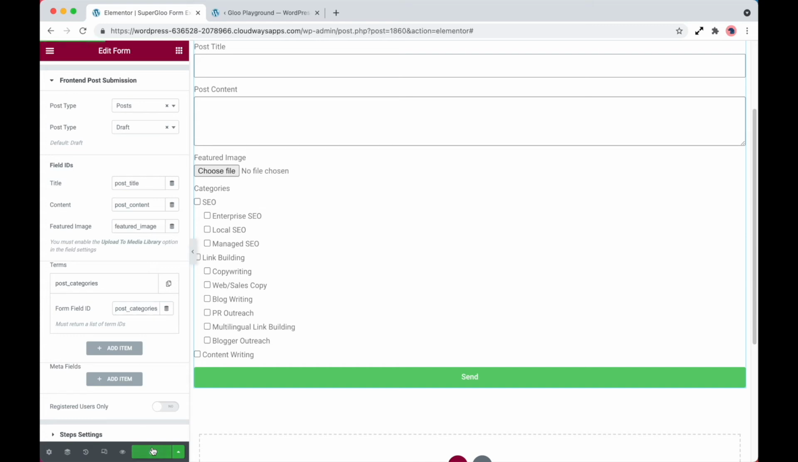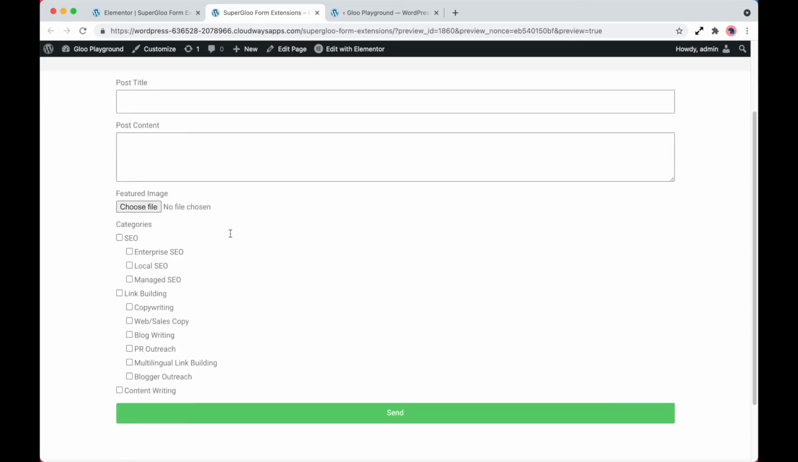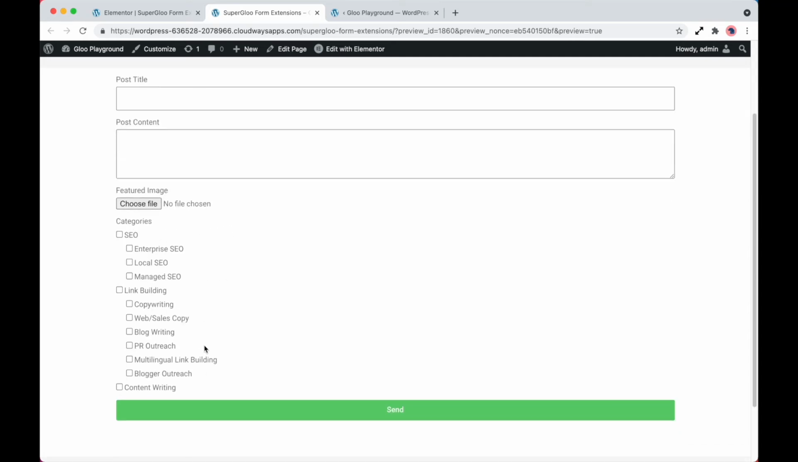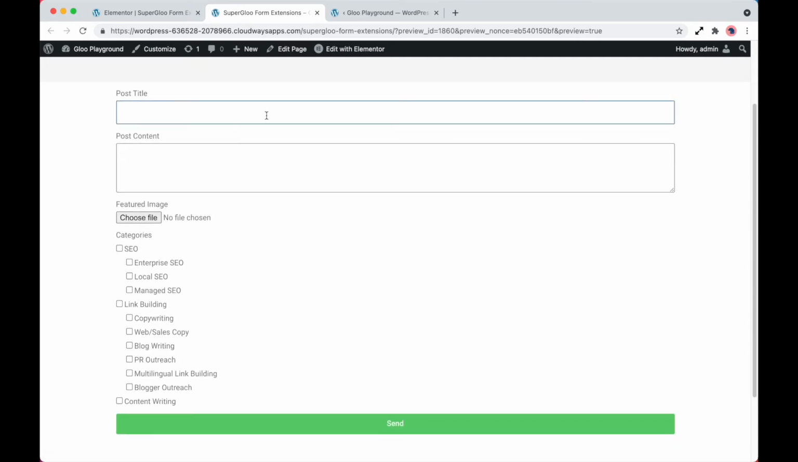So if we go ahead and update this now, and then we preview the changes, as you can see, the categories are now showing. So let's go ahead and do a test post again. So test 2.